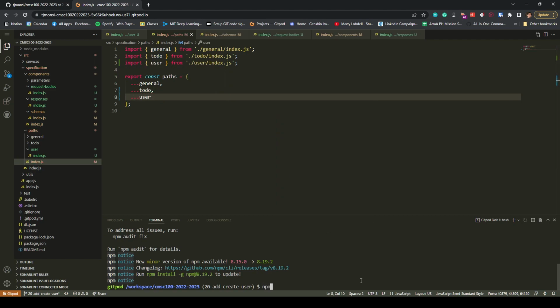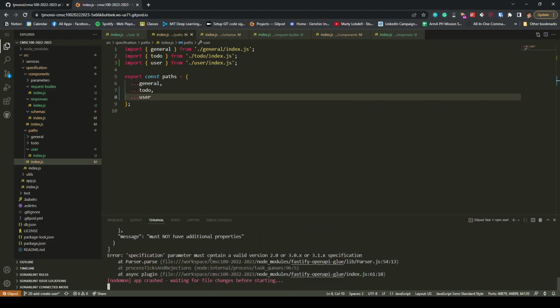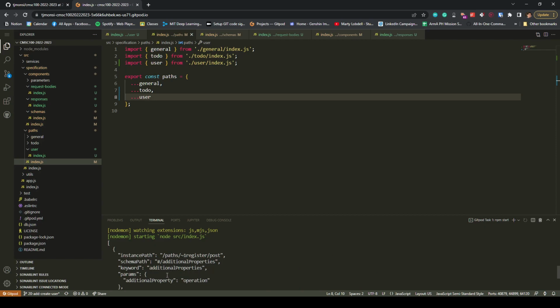Now let's try to make it run. Let's see if there's, okay. There is a problem in the paths, register post.